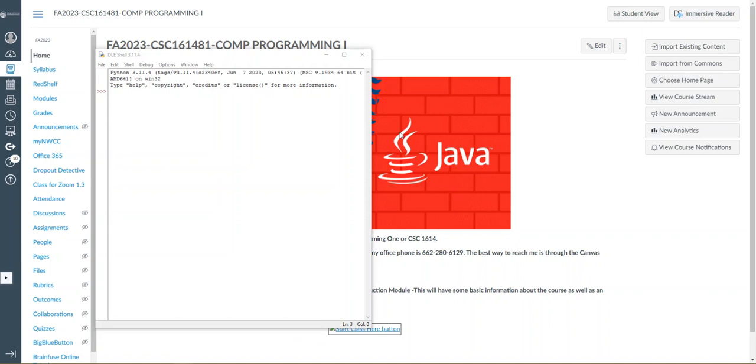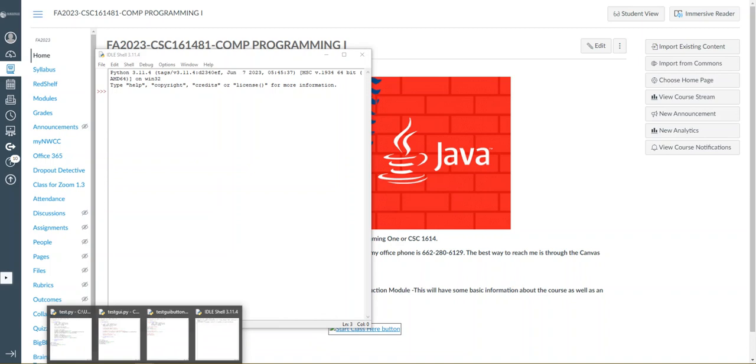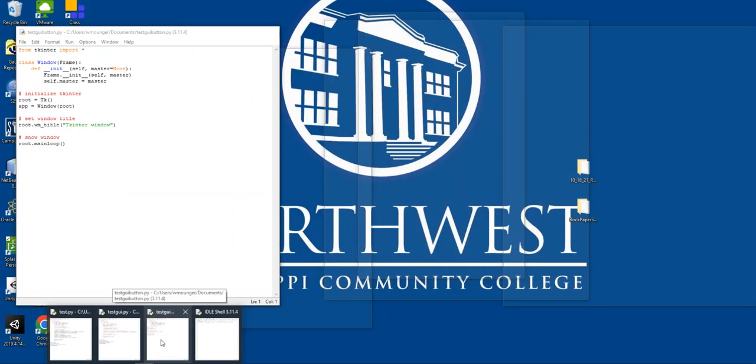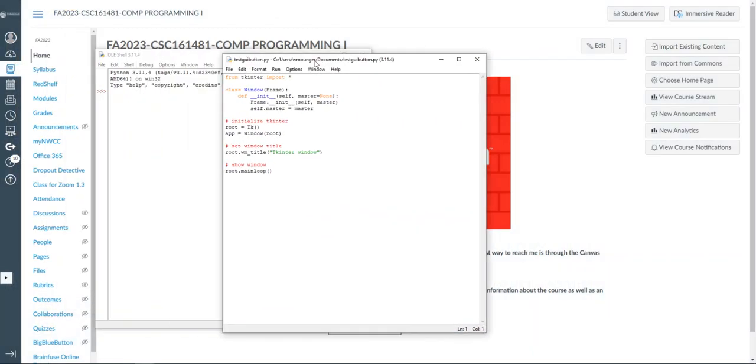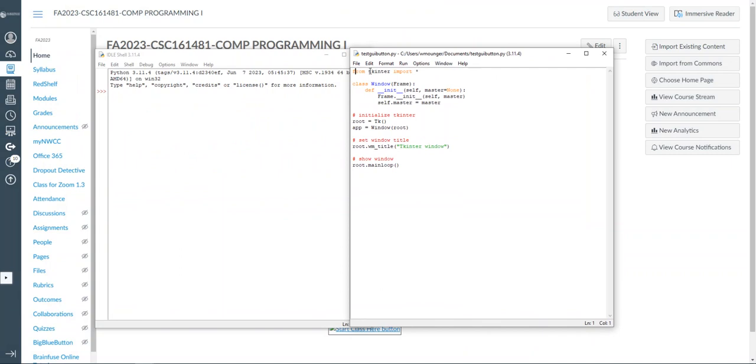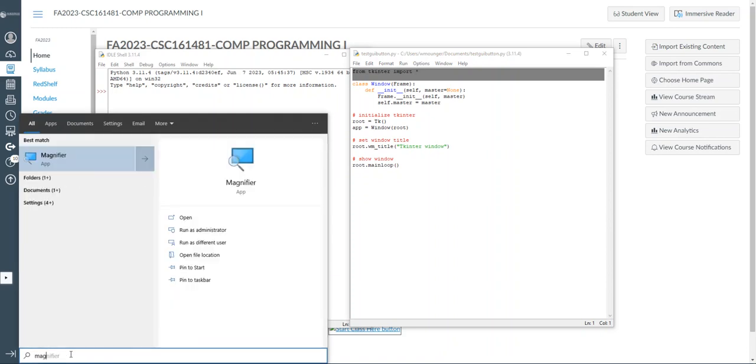Alright everybody, today we're talking about just some basic window GUI stuff in Python. I believe this guy is what we want. We're going to use something called tkinter import. Get my magnifier out.